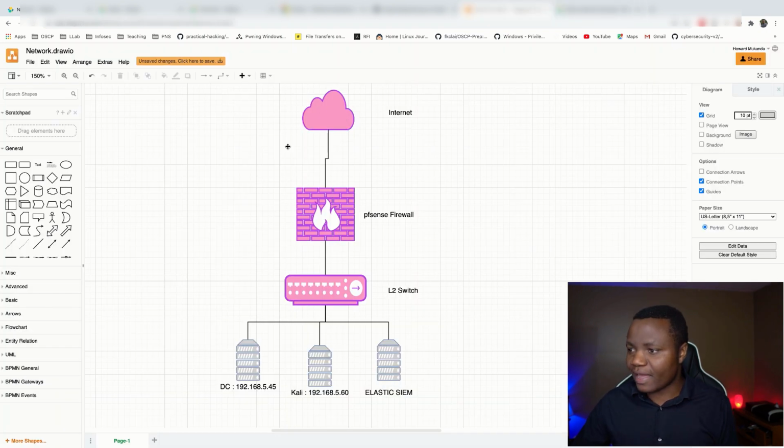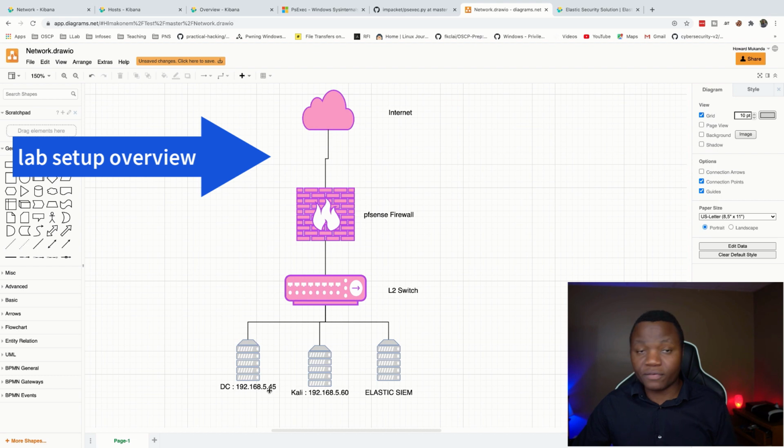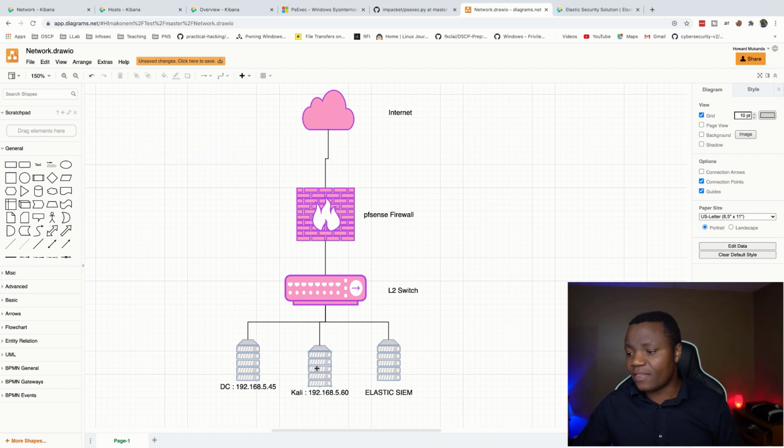Here's what it looks like as a quick network diagram. We just have the internet with the cloud. That's where my SIEM is running. I have a pfSense firewall, a layer 2 switch, and a domain controller on 192.168.5.45, Kali Linux, which I'm going to be using to attack, then Elastic SIEM. So it's a very simple setup. Let's attack the DC right now.